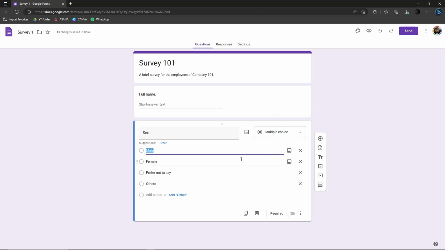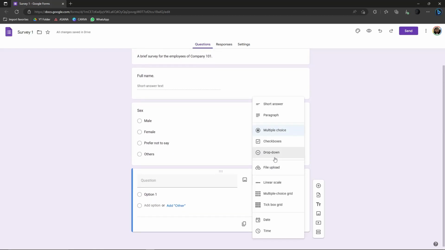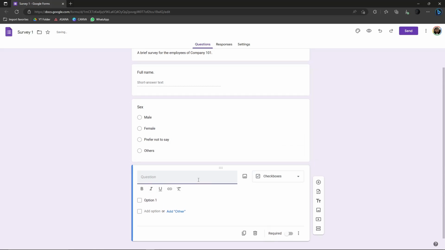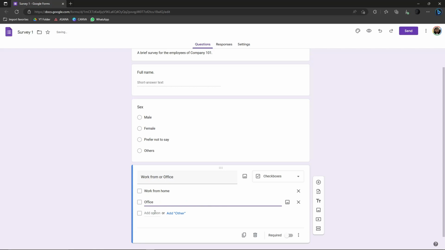Again, each question, or each and every one of these, has this add image option for your participants to have a brief visual representation, or rather a visual aid, on what the question is all about. Now, we already have multiple choice, we already have short answer. How about let's try a next one right here. I want to try doing the checkboxes. Now, for the checkboxes, it's going to be work from home or office. For option 1, of course, is going to be work from home. Next one is going to be office. Last one is going to be other.